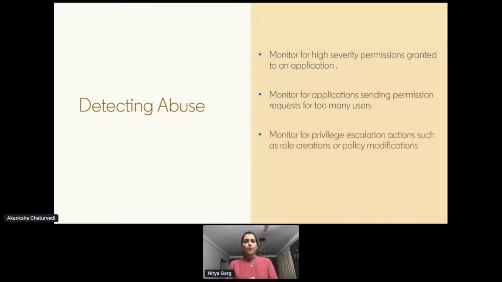After the initial compromise, attackers usually try to escalate privileges in search of sensitive or valuable data. Hence, monitoring for privilege escalation actions, such as role creations or policy modifications, could be another detection for potential abuse.